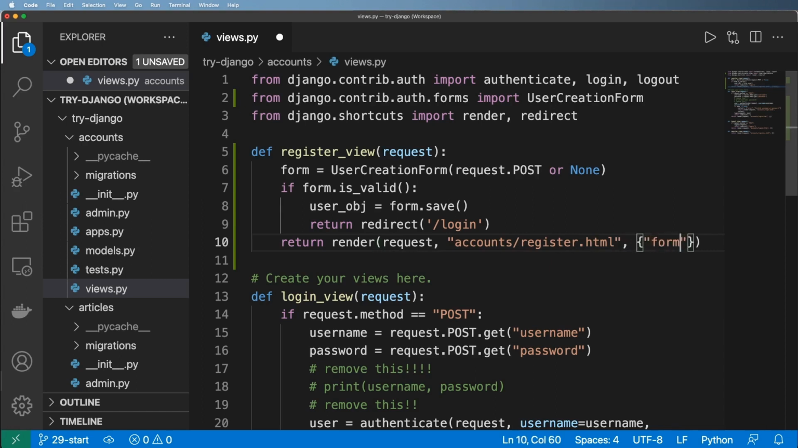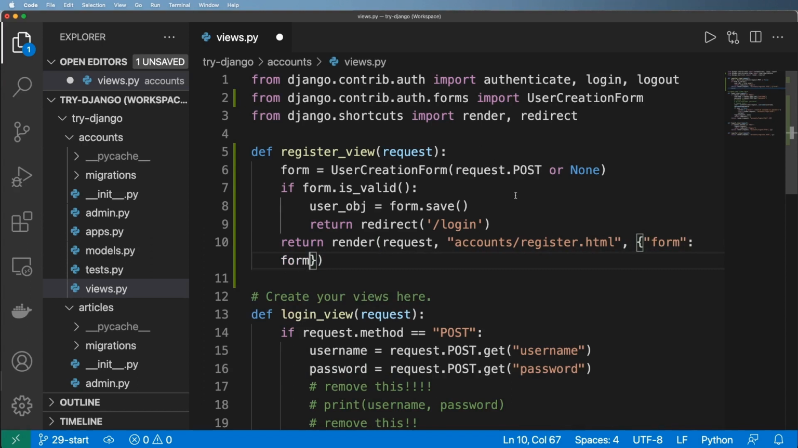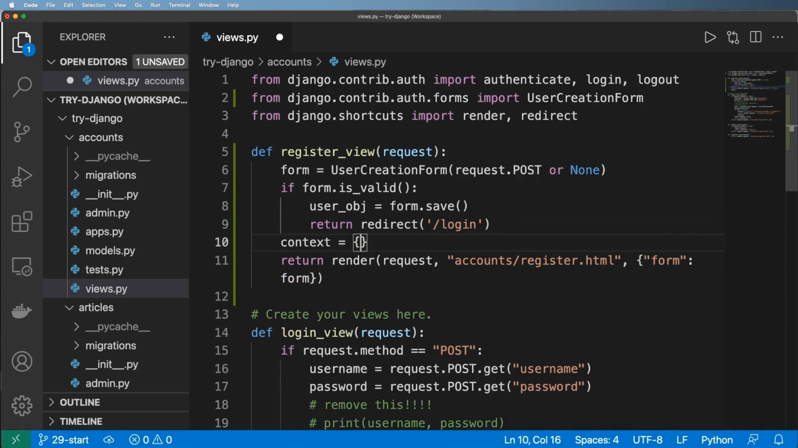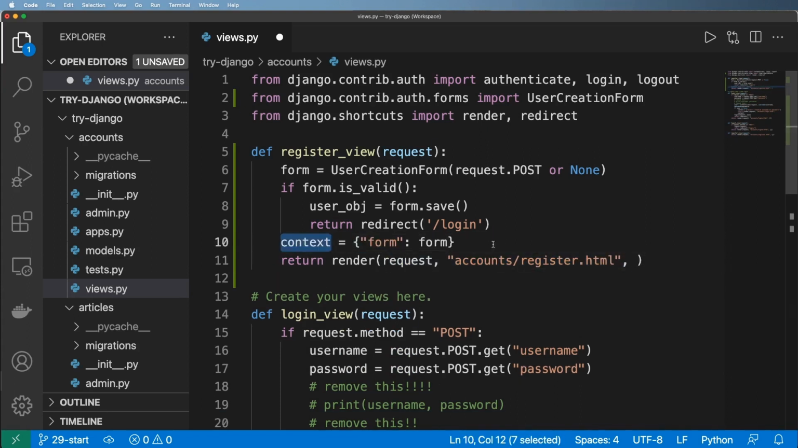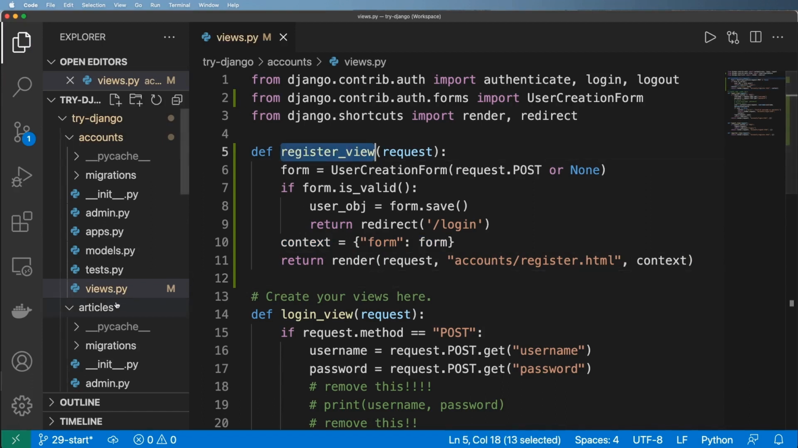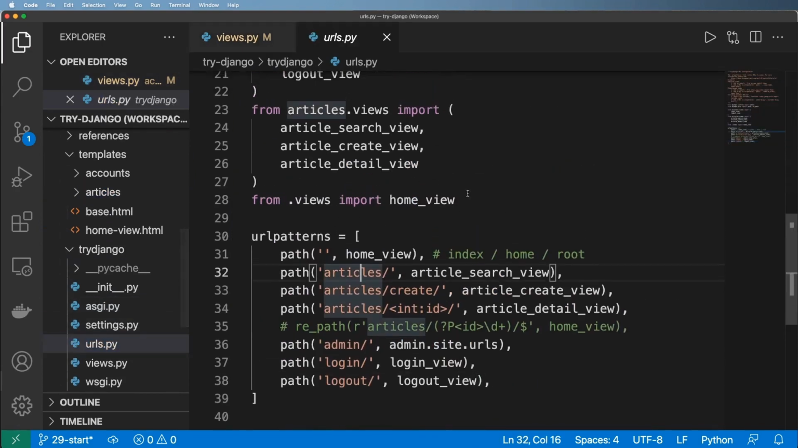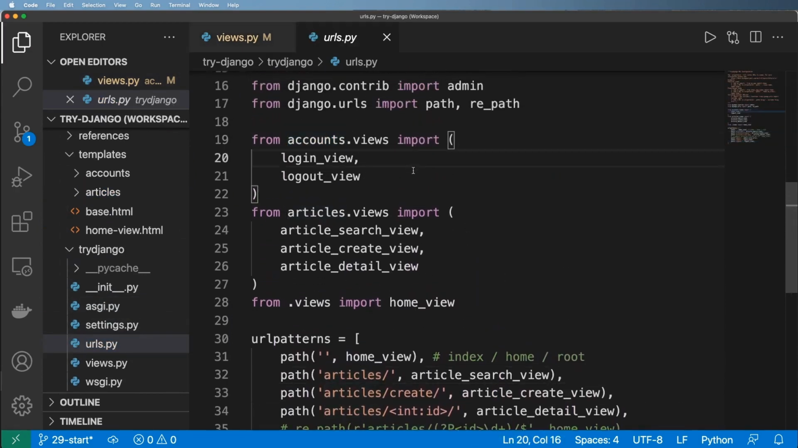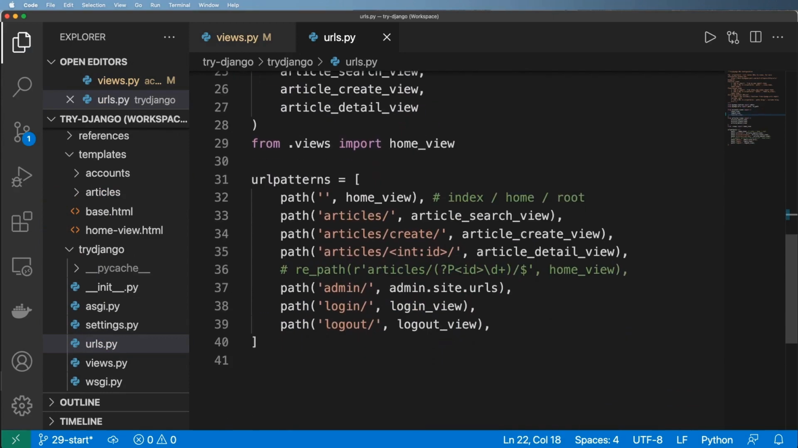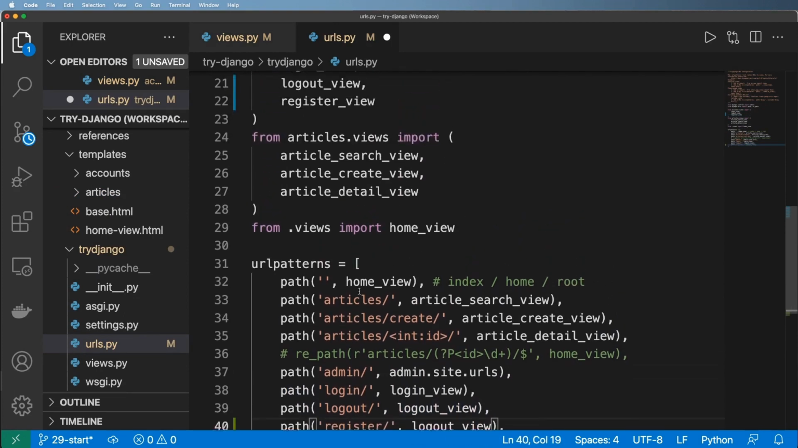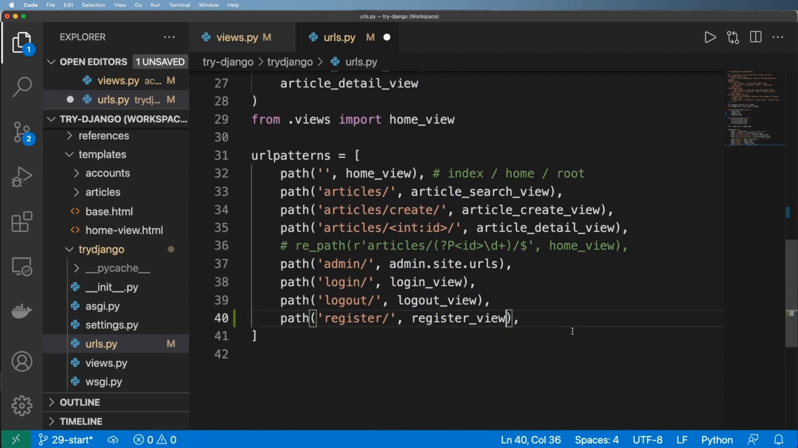And so I can pass in a dictionary just like this, or what we've been doing, which was setting a context variable and passing in the actual word context as a variable right there. Okay, so now that we've got this, we need to bring it into our URLs. So we'll come down into our URLs, and again, we will import it from accounts views. And then I will add a path for register and register view. There we go.